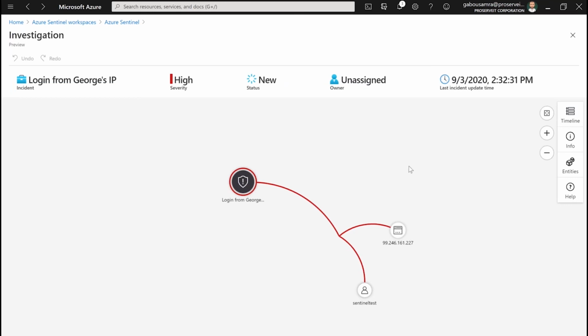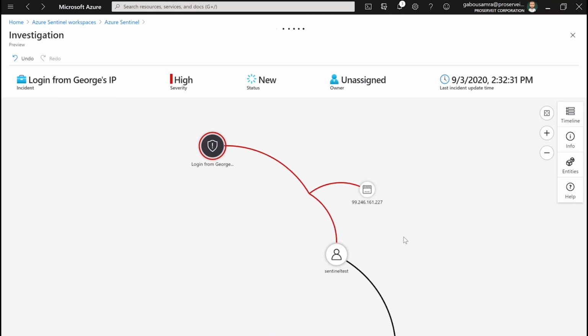Now in this graph, we can see all the entities associated with the alert, from the user to the IP address to specific servers or endpoints if that's what the alert relates to. Now we can even explore further by filtering all the alerts related to this specific incident. So if we take a look at the Sentinel test user, there are 312 related alerts to this user. So we can click on that and expand this view even more to try and correlate where all these alerts are coming from.